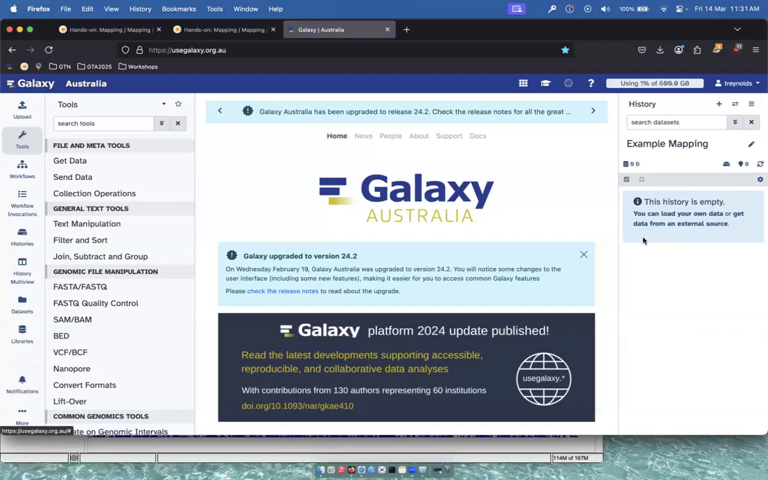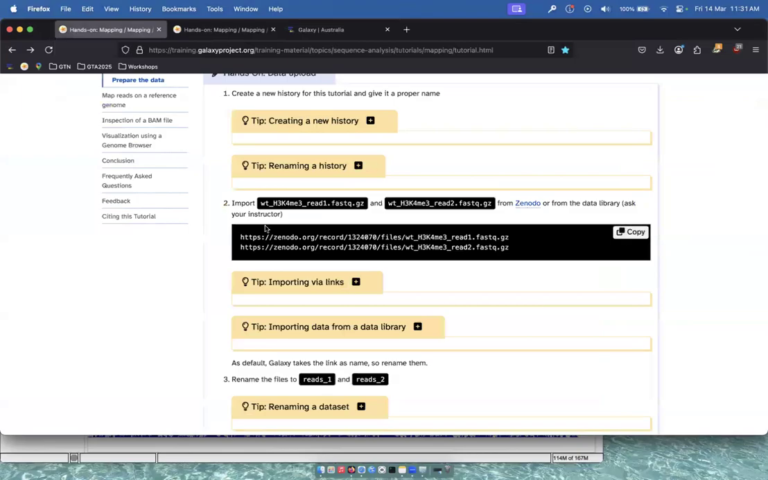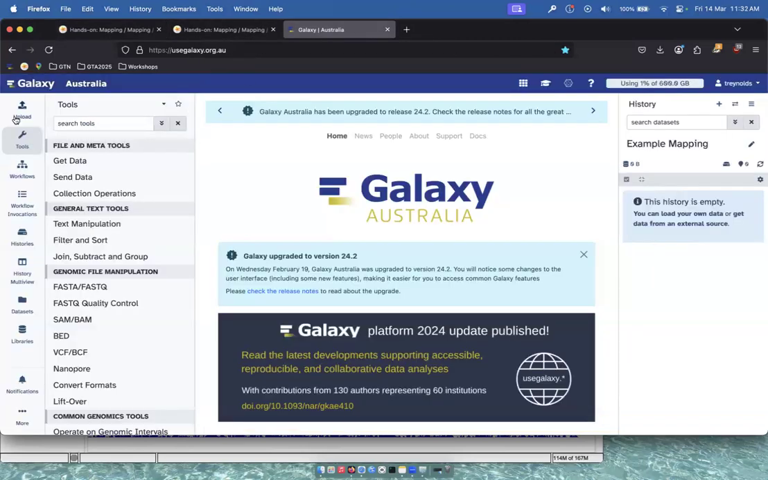Now we are going to get our sample data for this tutorial from Zenodo, which the links to our read files are in the tutorial. So we just need to go and copy from the tutorial the two Zenodo links and go back to Galaxy.